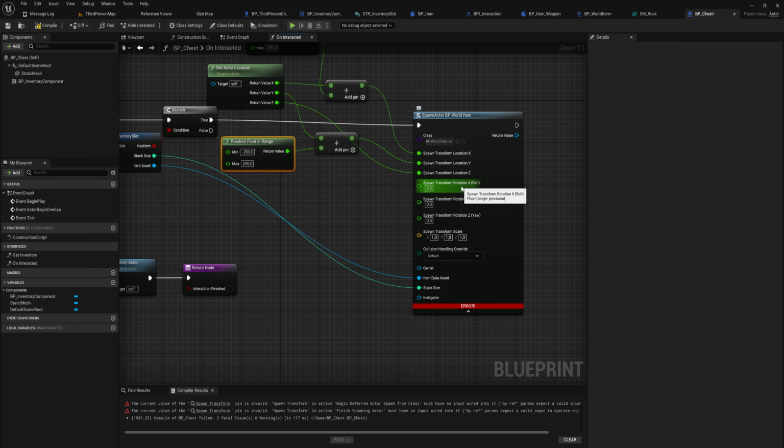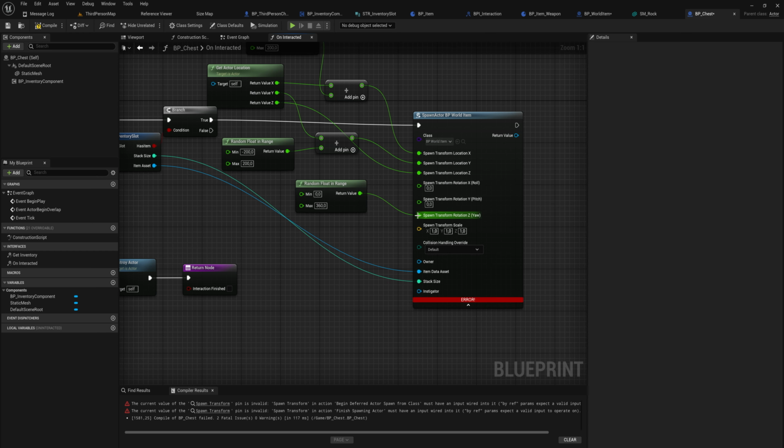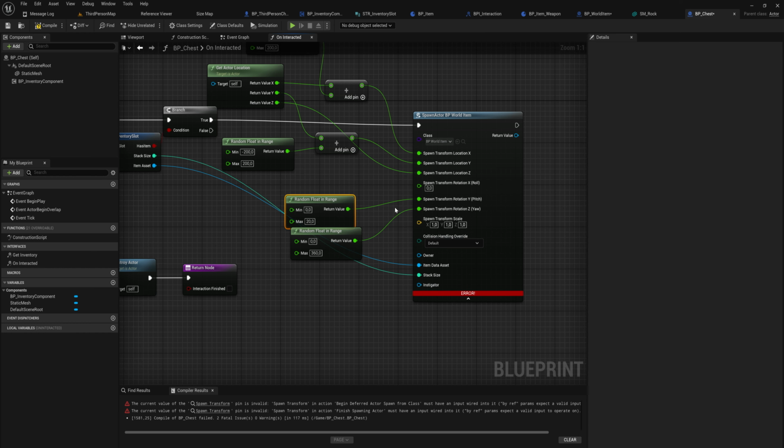Then for the rotation, you probably want the roll and the pitch to be 0, but you want the random floats again, and we're going to set this to between 0 and 360, so it just randomizes how rotated it is around its own axis. And you can make these other two slightly randomized as well. So let's say we set both of those to a randomization of between -20 and 20. Just don't go overboard with these two.